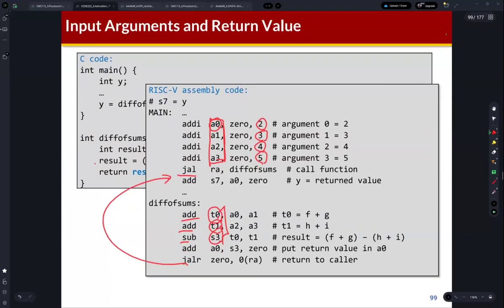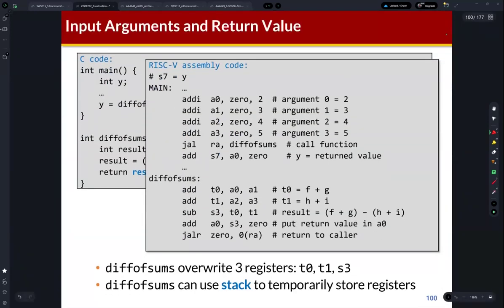But what's the problem? When the function is called, this function overwrites some registers like T0, T1, S3. And what's the problem? If these values are overwritten, a caller cannot use the original value. So the original data stored by the caller can be lost, because it's overwritten.